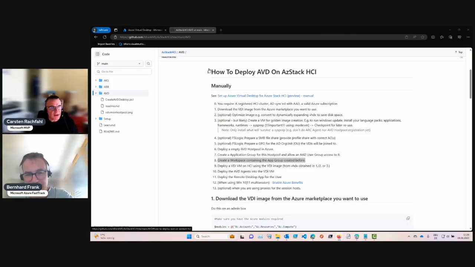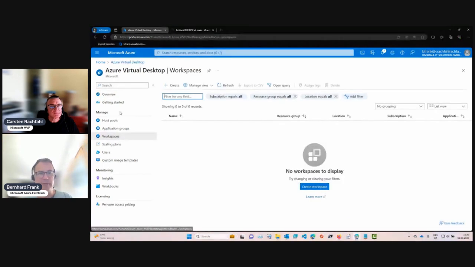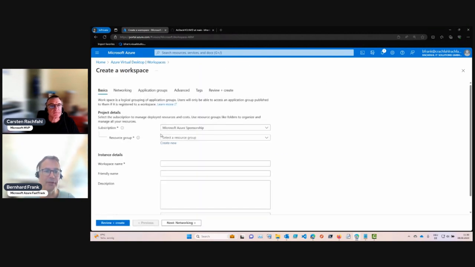So Bernard, now the final step in Azure, right? Yes, so step number 8, we create the workspace. It's the final AVD component we need to do in order to publish it to the user. So this will be it. And it ties together what we have created before and gives the user the possibility to see something on their client.